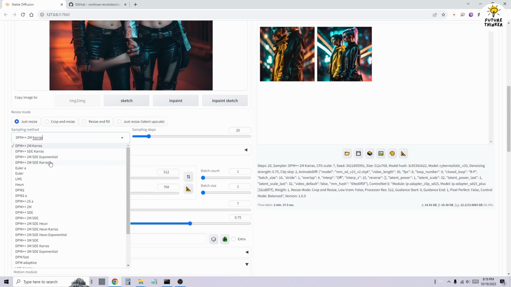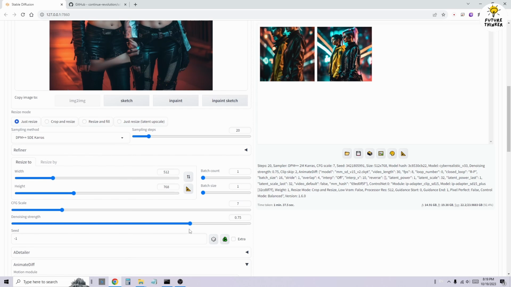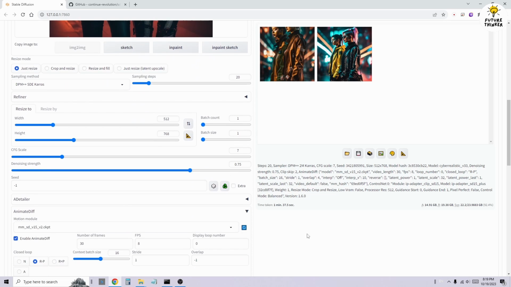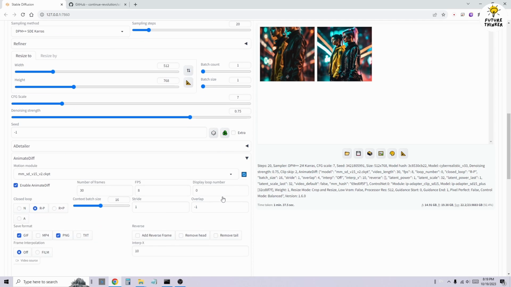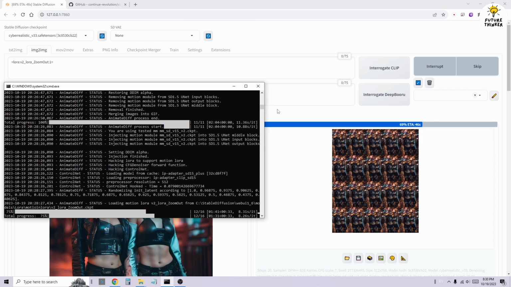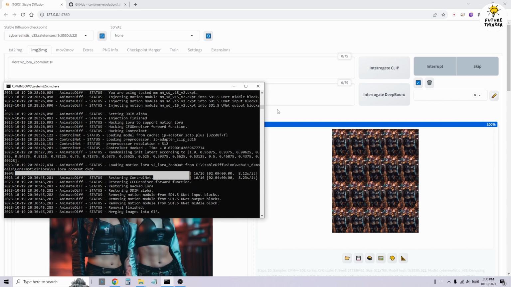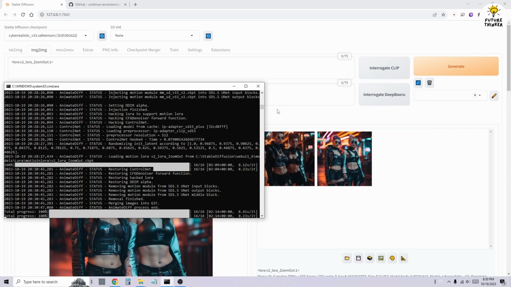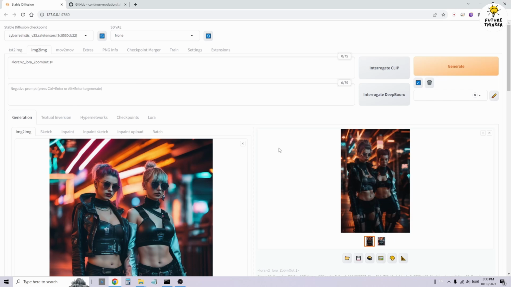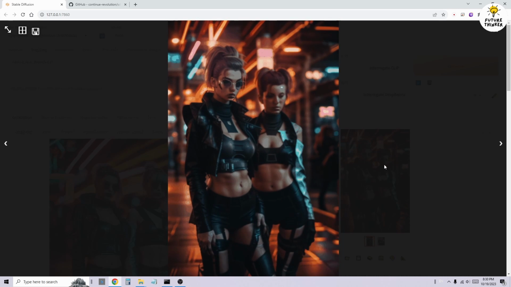Scroll down and you'll find the AnimateDiff extension. Click Enable and set the number of frames you want for the output result. Then click the Generate button. As you can see in the command prompt window, the AnimateDiff extension is working on the GIF animation by merging images for each frame. Interestingly, in this animation, I applied the zoom out motion LoRA, but it's only affecting the background.